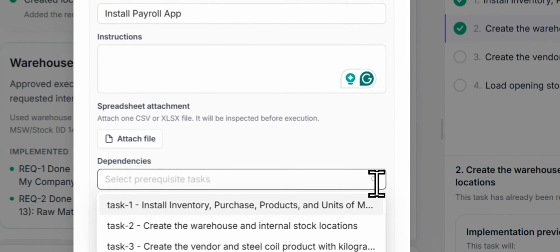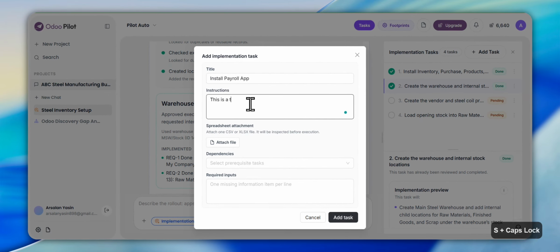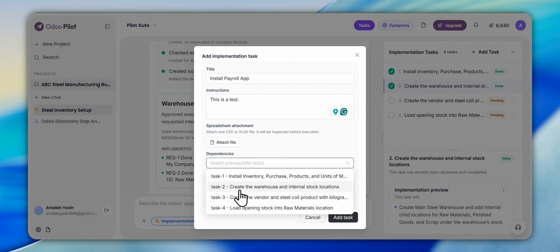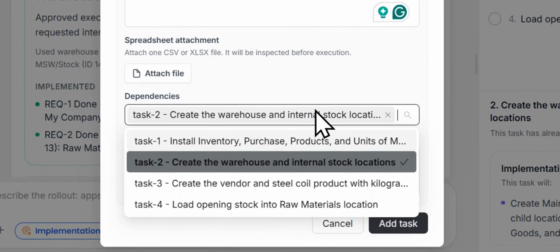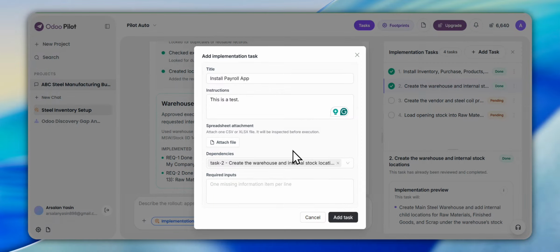Here is the dependency part. In the dependency part, for example, for testing purposes, I will add this as our test. For the dependency, there are 4 tasks. On which task is this dependent? I will say this task is dependent on create the warehouse and internal stock. What does dependency mean? This task will be executed after the second task. It means when the create the warehouse internal stock location task is done, then we can run this third task. I will add this information here, and any information which is missing you can add here.